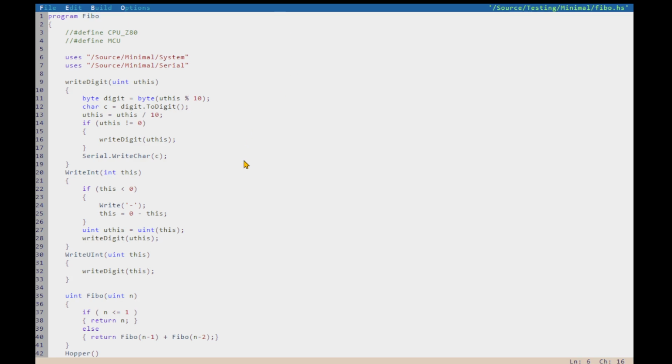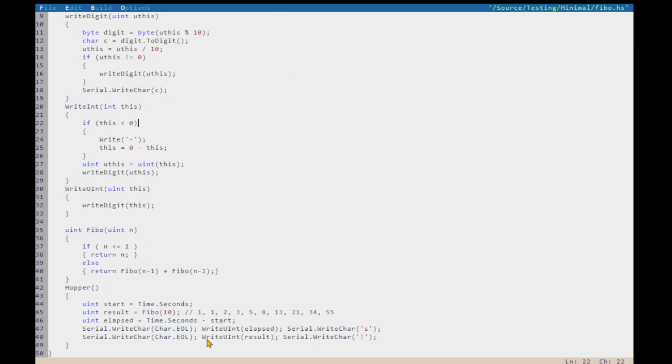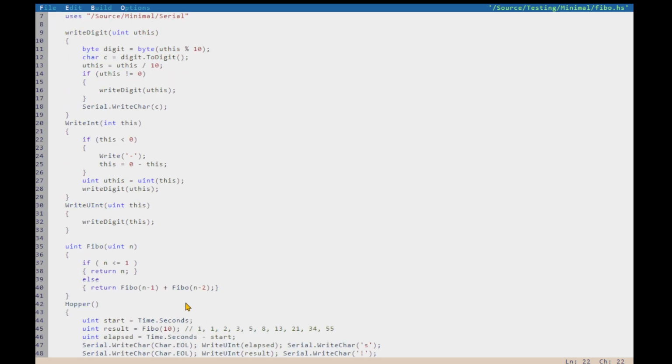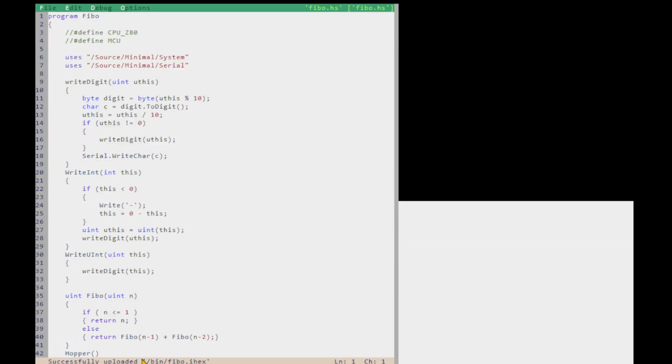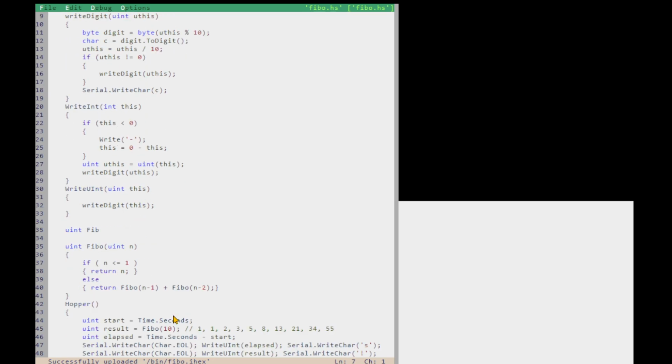To run Hopper, if this is like a Hopper program here, if I build this and I've got that board connected, and then if I hit F5 to run it, it'll upload it into the debugger. There we go, successfully uploaded Fibonacci into the debugger.